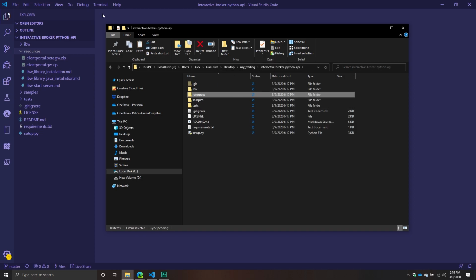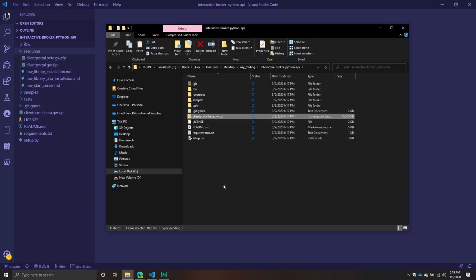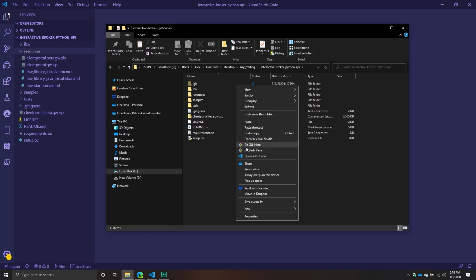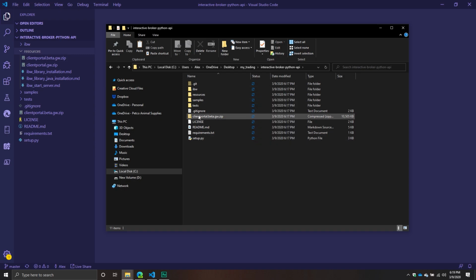So back to the high level one, and you want to just paste it. You can do Control V, or if you want, you can right click and then paste. Now you're going to want to unzip this file, because once we unzip it, we can talk to it from the robot.